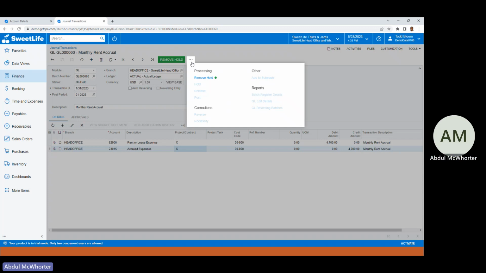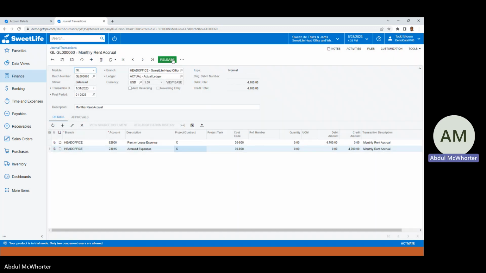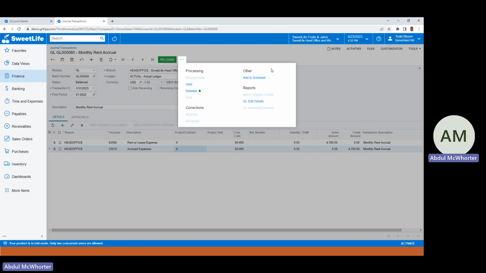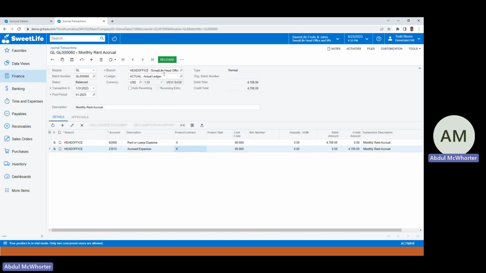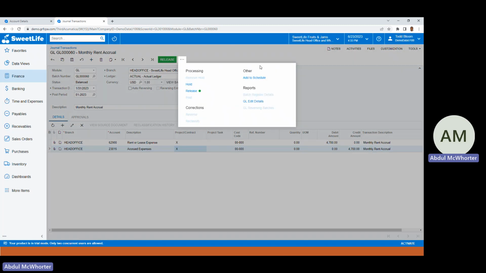But before you release it, once it's in the balance status, so we created our template and we bring it to the balance status, then go to the toolbar, to the more menu. Under other, we're going to select add to schedule.